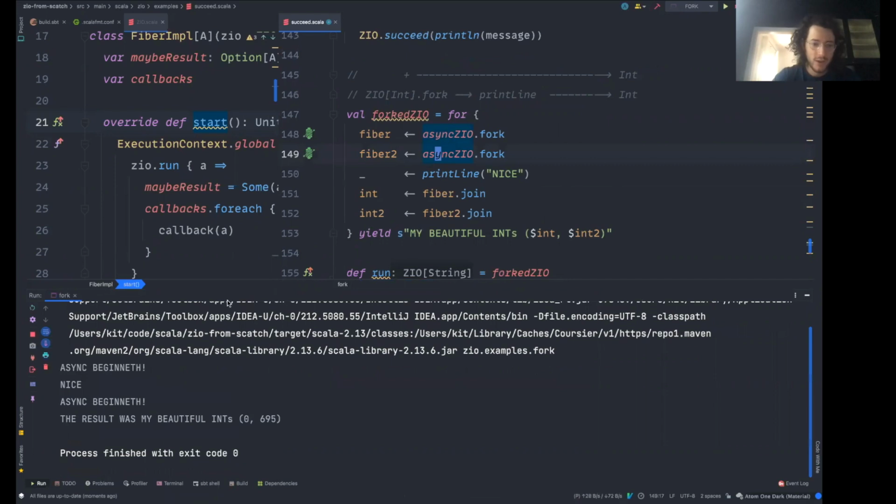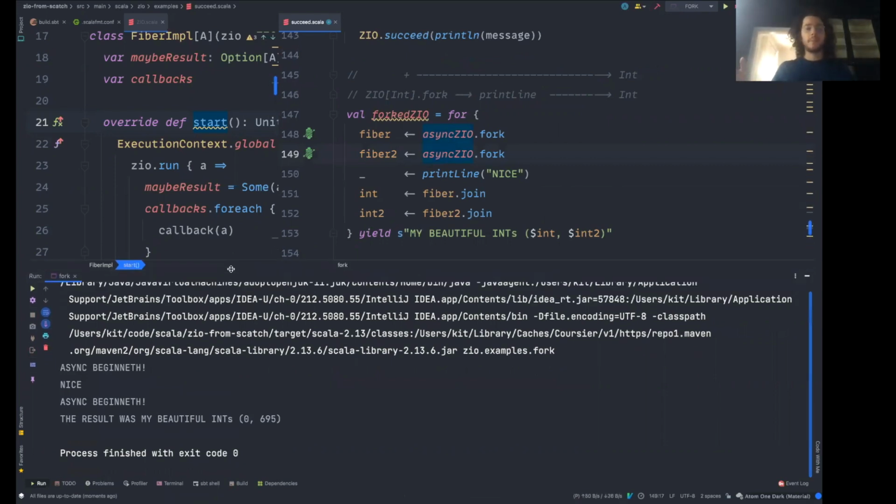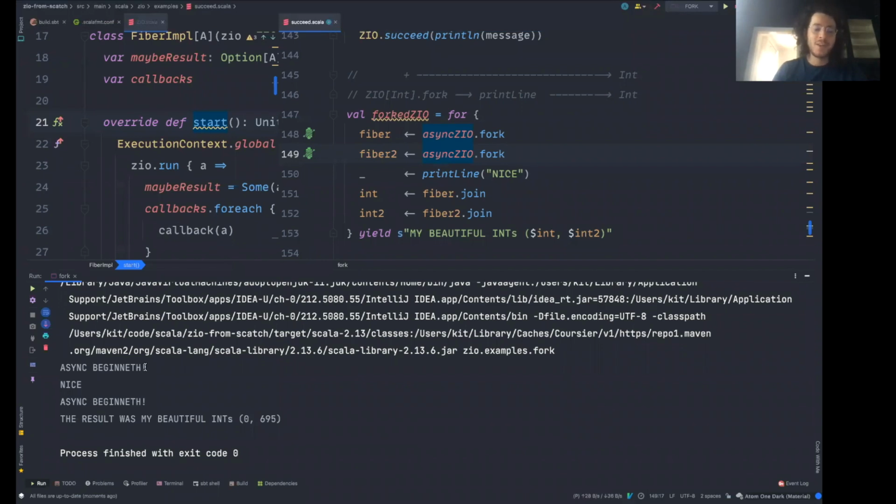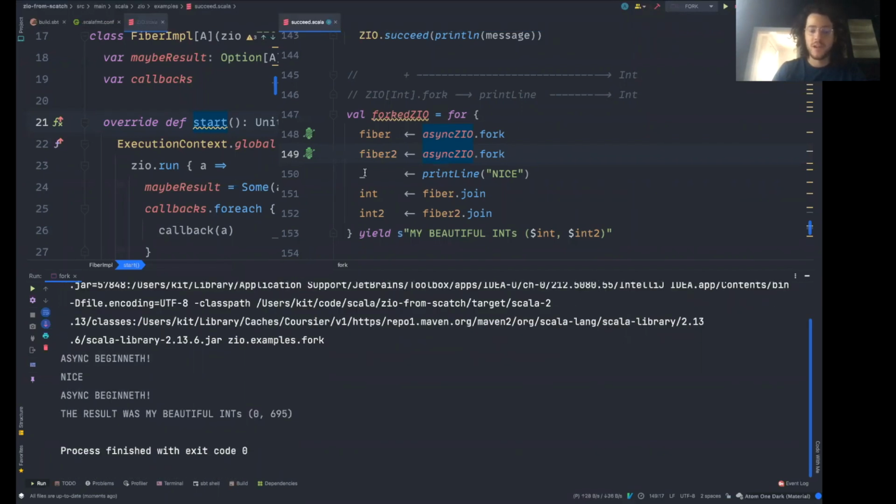Nice. So yeah, it worked, and it's running them in parallel. And we have concurrency and parallelism. And as I mentioned, these might have been out of order sometimes, just because fork is calling start and is submitting it to that execution context, which might take a hair longer than it does to just flat map and get to the print line.